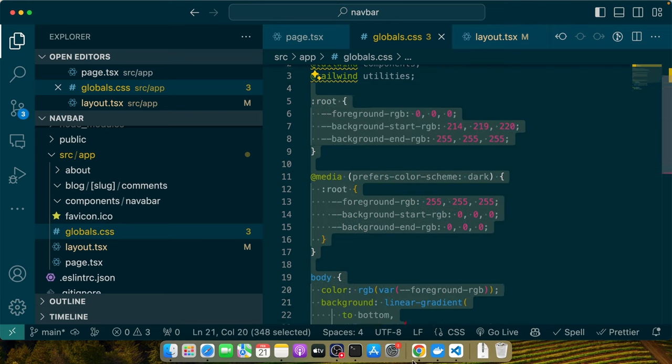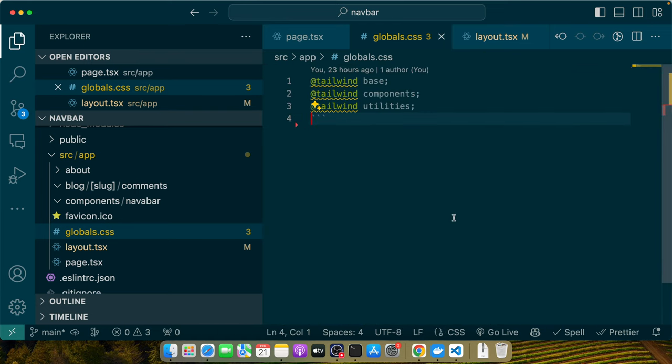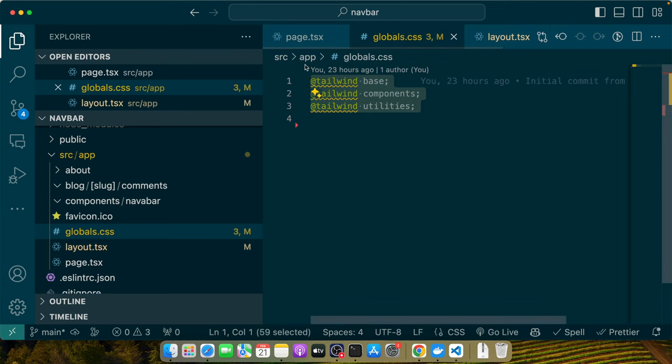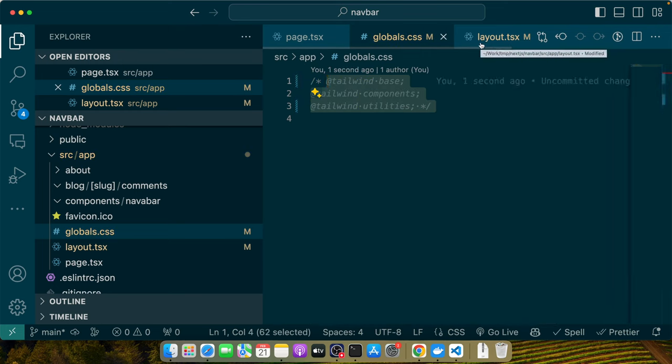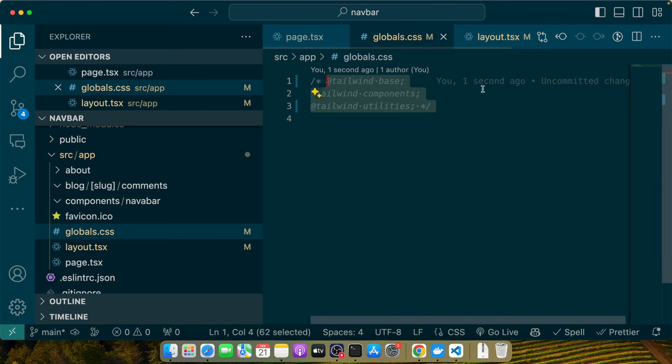Let me also remove all of this generated code from this file, and let's comment out this Tailwind code because it was produced by the installation process. Now that we have set up Bootstrap, let's see it in action. We will see an example of the Bootstrap grid system, which is a cornerstone of Bootstrap's layout capabilities. So this is how we will use it for a responsive layout.